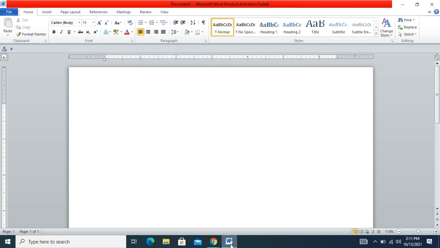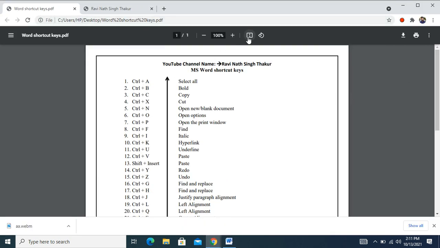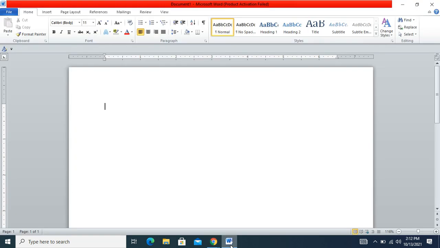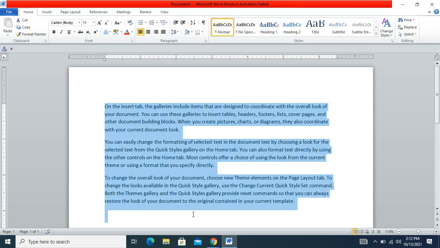So in the list here, the first shortcut key is Control plus A. Control plus A is used to select all the text available in a particular file. So here, type some text. For example, here some texts are available. So press Ctrl plus A to select all the text available here.